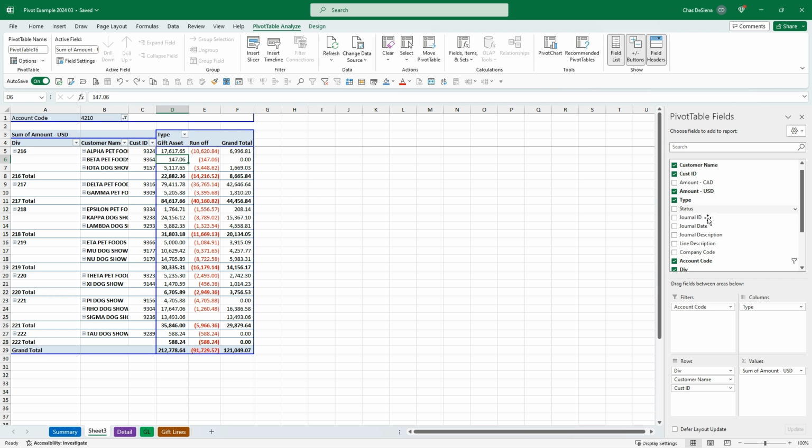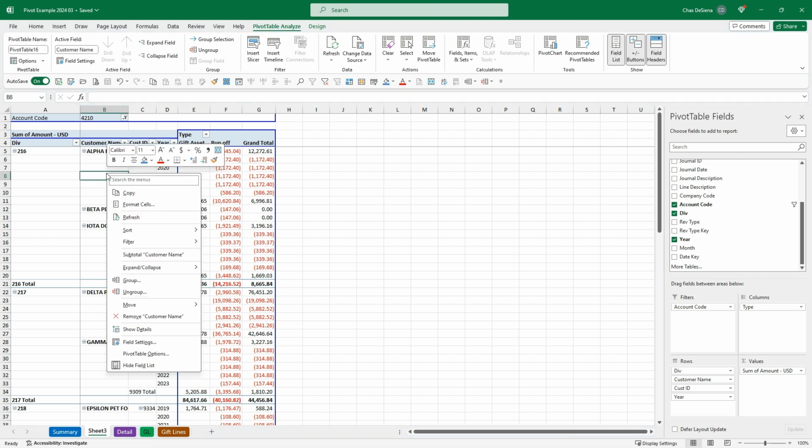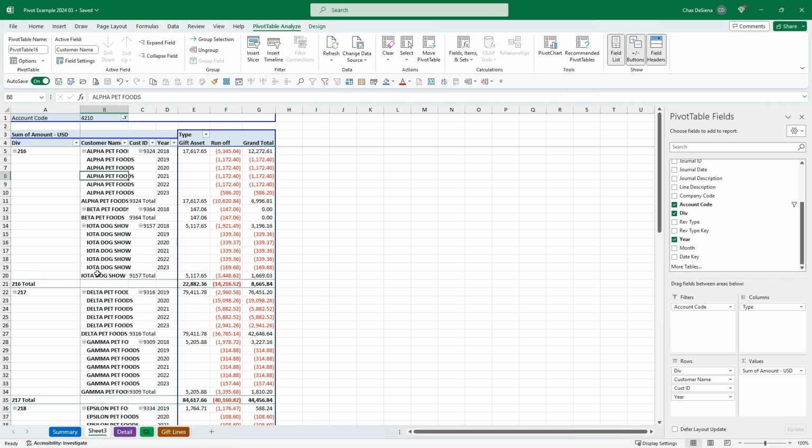Okay, so now I'm going to bring in another field. I'm going to bring in the year of this activity. And now I have all these blank fields. What do you do with that? So I'm going to show you a couple of ways to handle it. One is if you want to do just one column, let's say you want that one repeated, you could right click in here, go to field settings, layout and print, repeat item labels, and it'll repeat these all the way down.